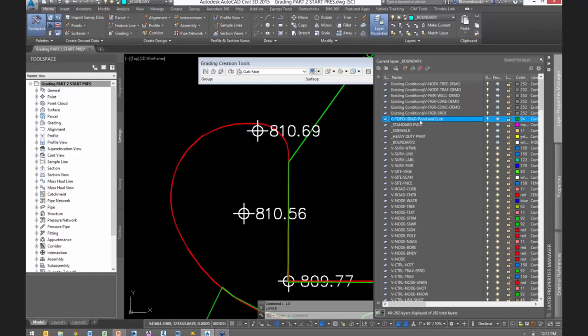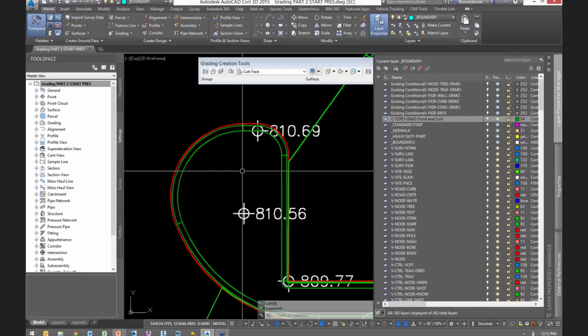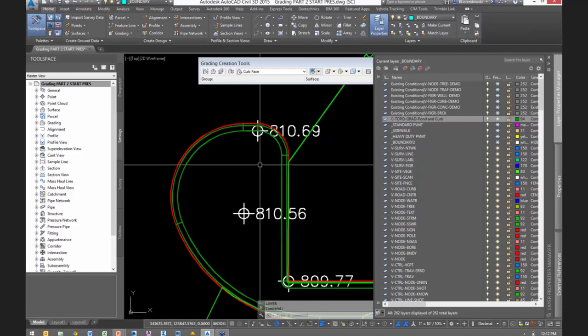So see topo grade dash pond and curb. That was the layer we froze. I can turn that back on, and that now comes back.